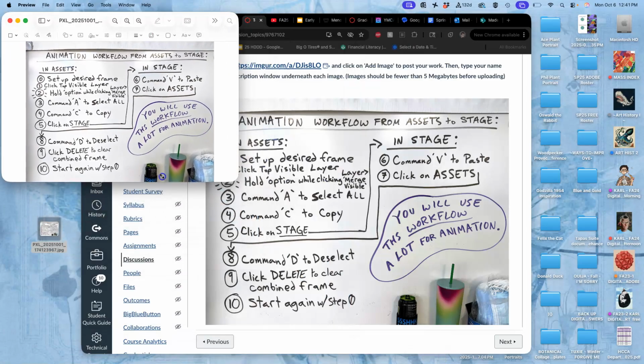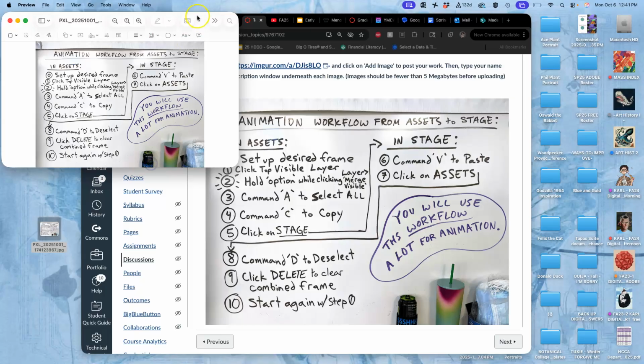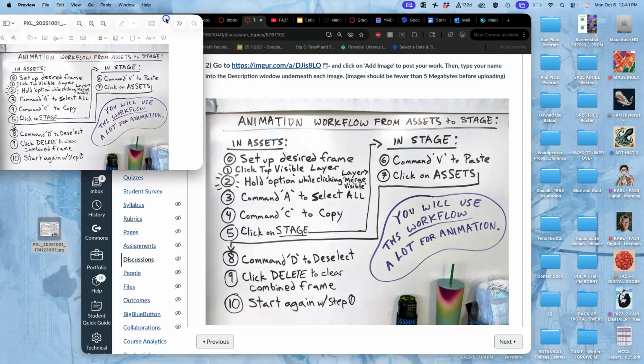Just like I often reference my digital sketches while I'm working in Photoshop. And just set it off to the corner like that. So you can always see what those steps are. I've made it in 10 steps, with step 0 being setting up your desired animation frame.